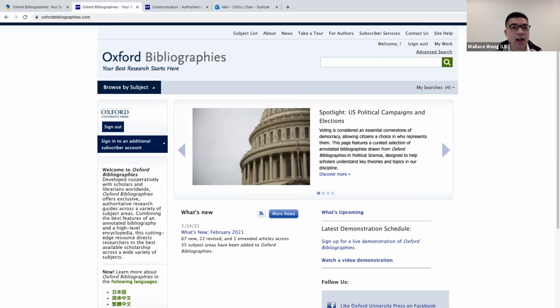Chen, maybe I ask a question first. When I was a student, when we did a research paper, we went to read the bibliographies first. But in this age, there are a lot of new platforms, for example, Scopus, Web of Science, and so on. So what do you think the advantage is, as a student, of using Oxford Bibliographies, or bibliographies in general, instead of those new platforms?